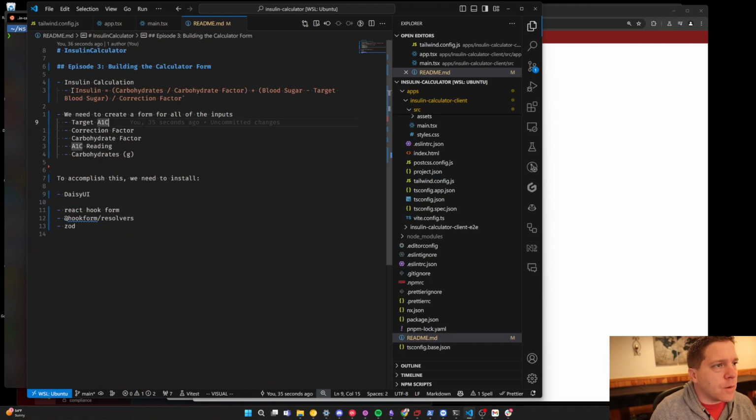So effectively what we're looking to do is build an HTML form that can take in a set of inputs and provide a calculation that is going to determine how much insulin to serve or inject the patient with. So basically what we do is we take in the carbohydrates that the individual is going to eat, and we divide that by a doctor-provided carbohydrate factor. Then we're going to measure blood sugar and subtract a target blood sugar provided by the doctor and divide that by a correction factor, also provided by the doctor.